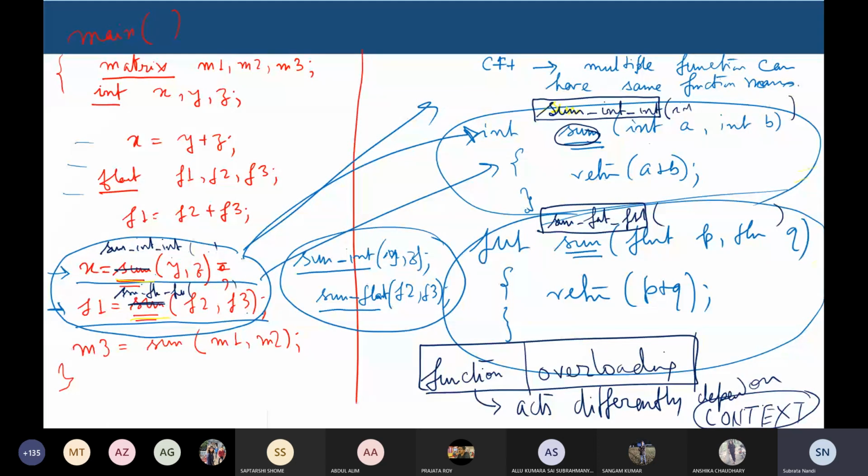So here also the same thing: with sum, if you pass two integers, it will trigger this, and it will just add two integers. If you call sum with two floats, it will call this version. So like that. The same person, if you put her in the HOD's office, will behave like HOD. If you put the same person in a lecture hall, she will start delivering lectures. So depending on the context, that changes.